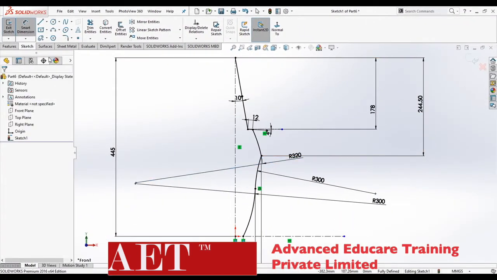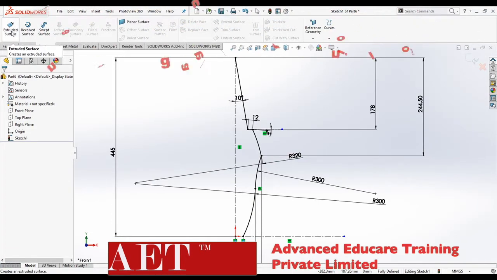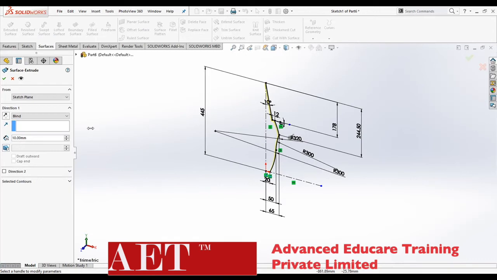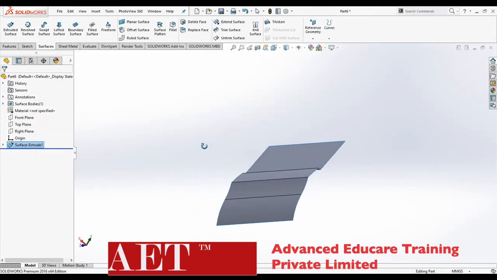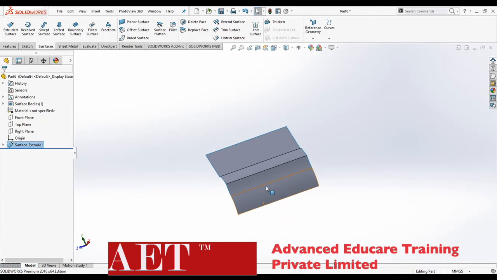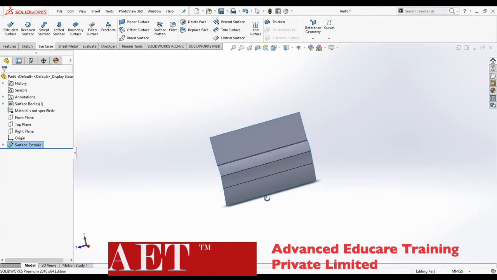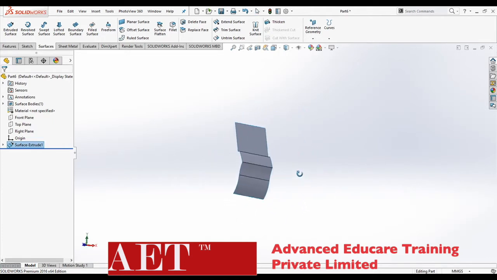Go to Surface tab, select Extrude Surface, which creates a sheet for a door of a car. Select Extrude Surface and give extrusion distance of 600 mm as a blind condition. And this creates a surface for the door of a car.